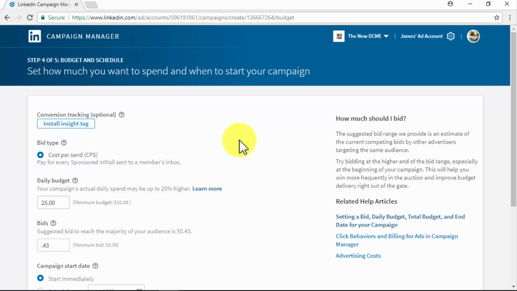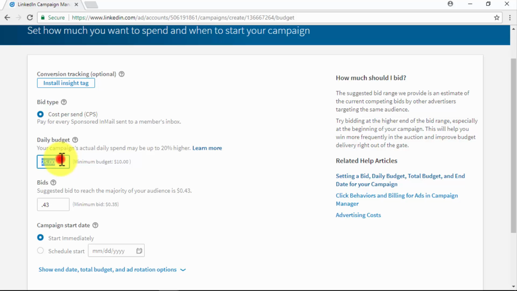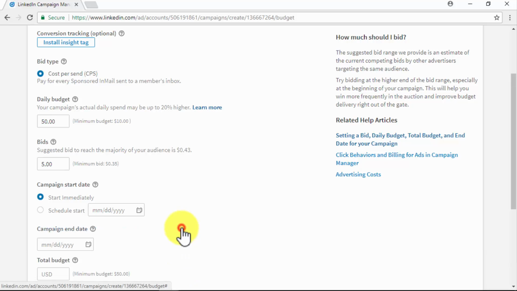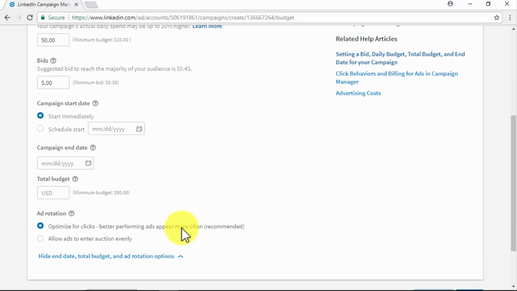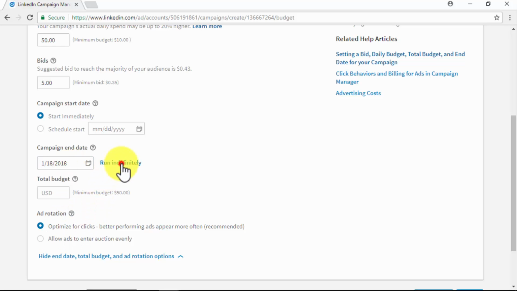Because cost per send will be selected by default as the only bid type, you will simply have to enter your daily campaign spend in the daily budget box, and then to enter your maximum bid amount on the bids box. Now select to start immediately or to schedule start on the campaign start date section. Click on Show End Date, Total Budget, and Ad Rotations options to adjust your campaign's end date using the calendar function, or select to run indefinitely.